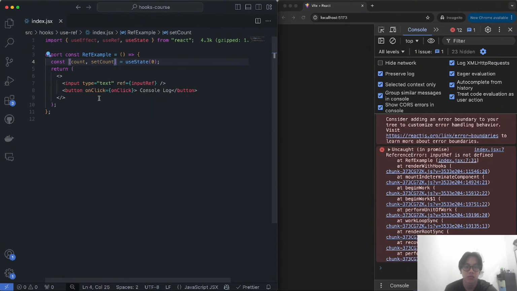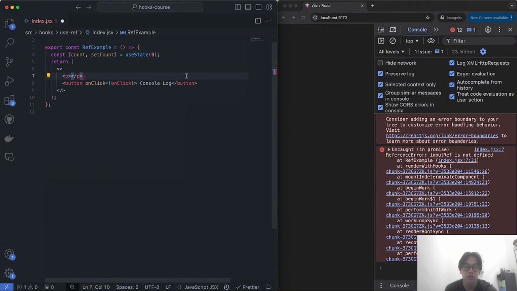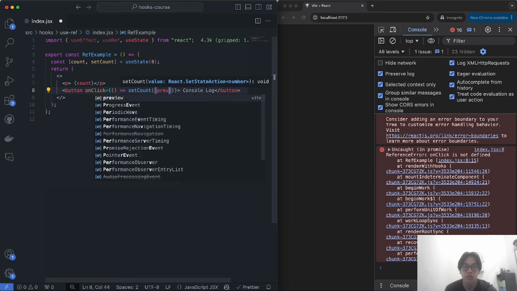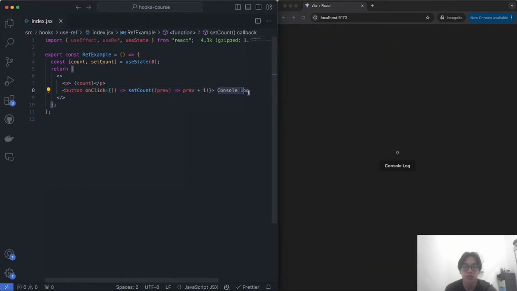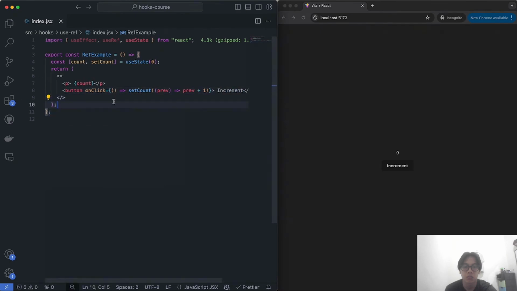Now let's change this to have a p tag that will display that count, and we'll say just straight up count. And then we'll have this button, which, like before, we'll just call a set count function to increase. So we'll say prev is equal to prev plus 1. And we'll change the name. I'll close this, and we'll change the name of the button to increment. Perfect.